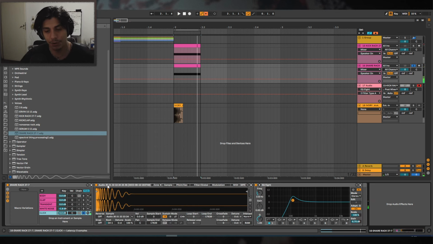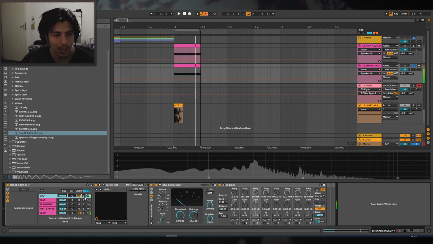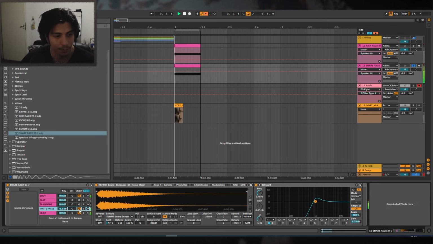And I'm actually using a kick in this one. So we can try to use either a snare or a different kick. I'm gonna use the kick. I feel like it sounds good. And the important part with snares is the clap and white noise as well.